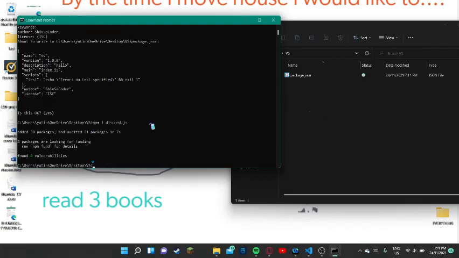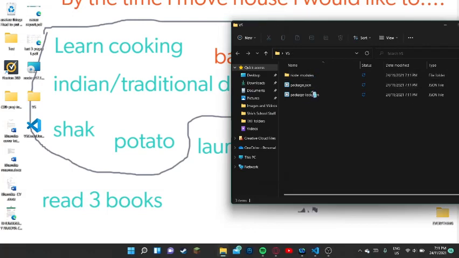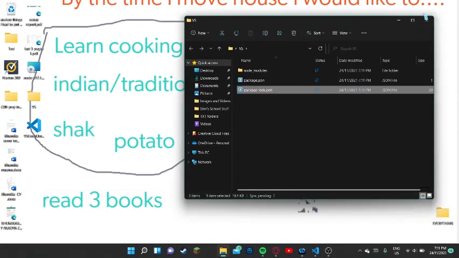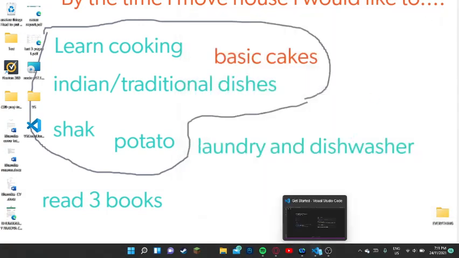So if it says warn, like a bunch of warns, just ignore it. If it says found 0 vulnerabilities, that's also good. Now, sorry, you can close this. And you should have node_modules, package.json, and package-lock.json. Now you can also close the folder.